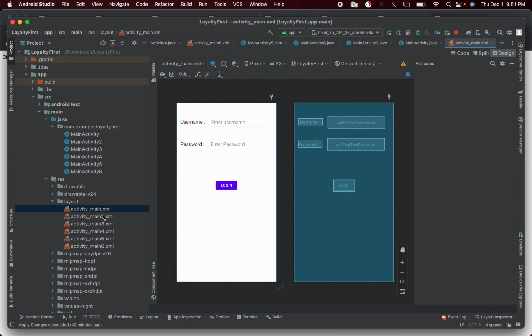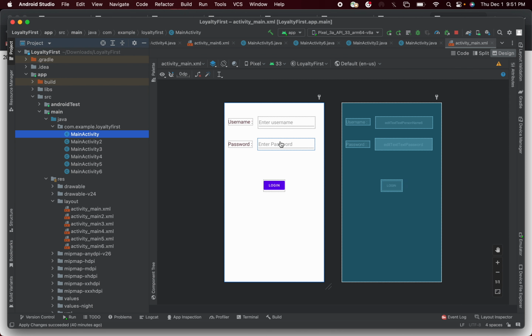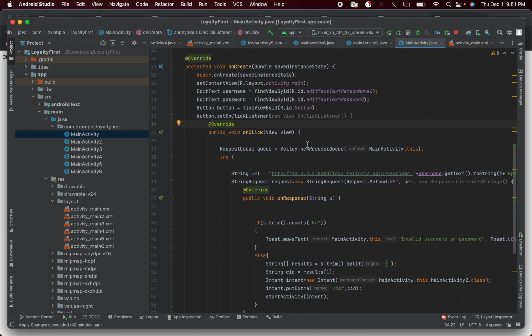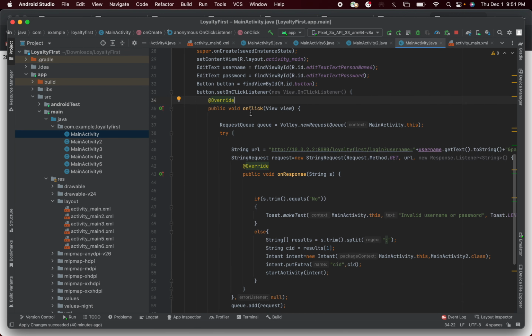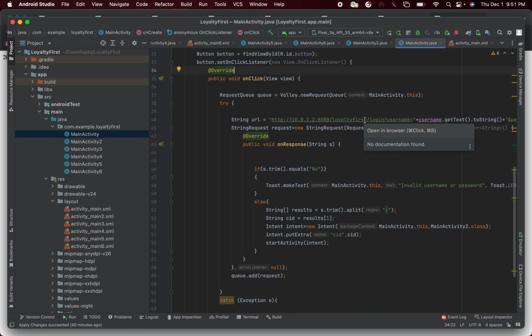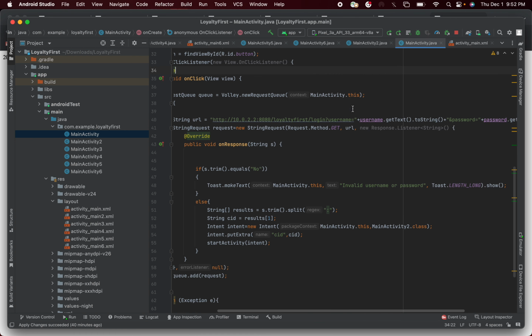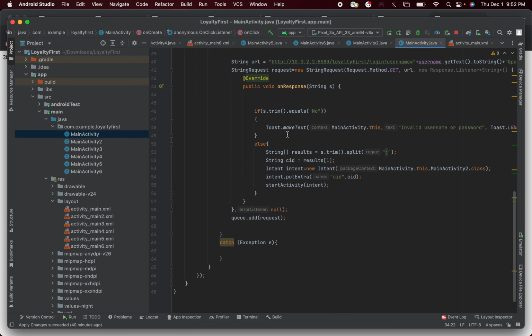Coming to the code of the project, we have 6 activities. Main activity, in main activity we have the login page. When the user clicks on the login page, this is the design for main activity .xml. And coming to the Java file, when the user clicks on the login button, this function will be called, and from the login servlet we will validate whether the customer details are correct or not. If the customer details are wrong, we will just toast a message: invalid username or password.